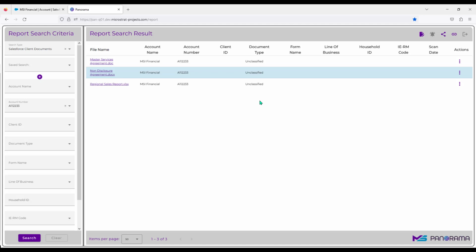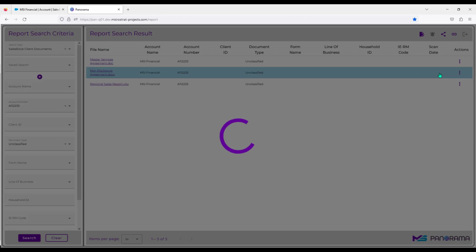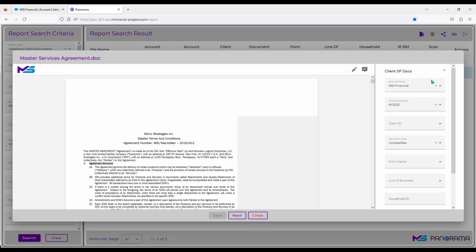We want to make it easy for you to get to the documents that need to be tagged. So we assign the unclassified doc type. So you can come here, choose unclassified, hit search, and it'll only show you the three documents that need to be tagged. Now, let's go off and tag these documents. I come up here and I hit profile. And of course, I'm presented with my document.